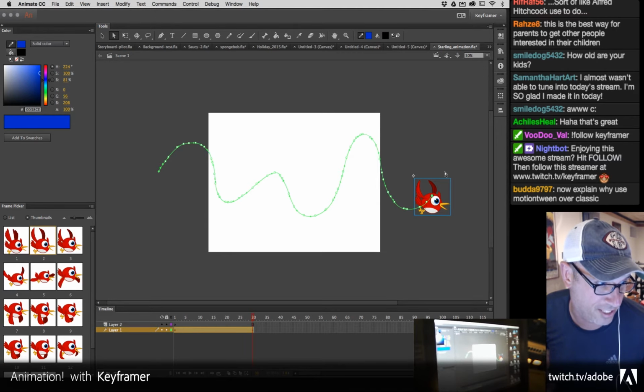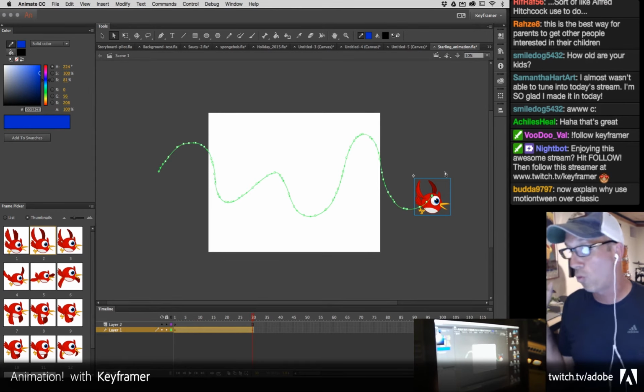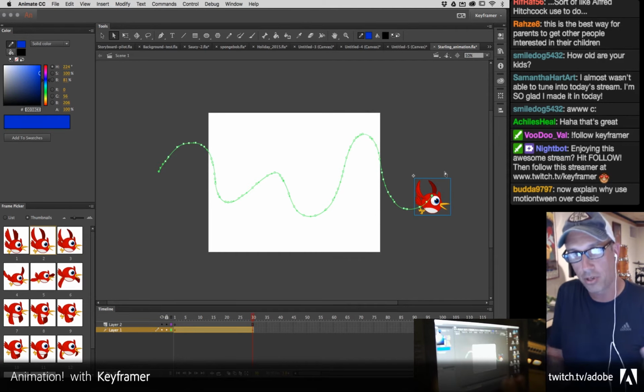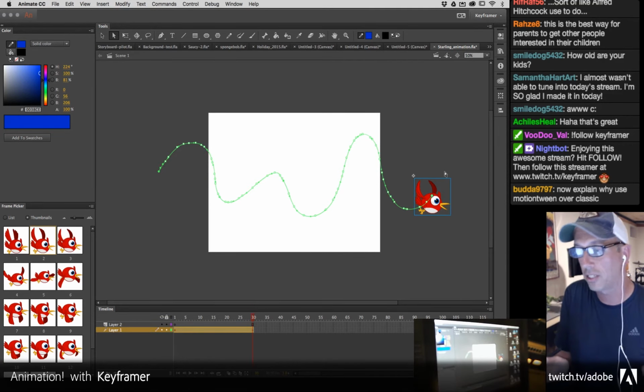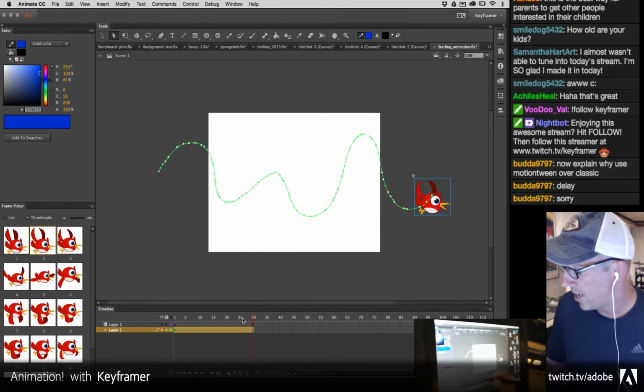So yeah, that's it exactly, Buddha. That explains why to use Motion Tween over Classic. That's one reason, a pretty big reason. The other reason is to be able to sort of compress and decompress an existing animation that already has keyframes. That's an easy way to do it.